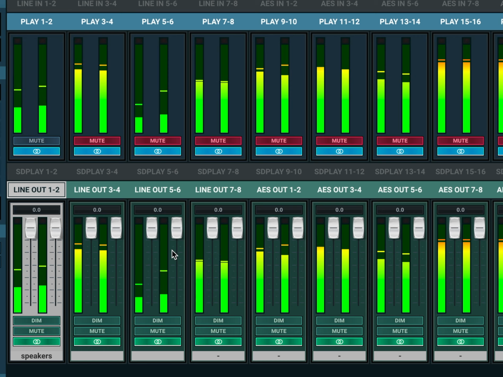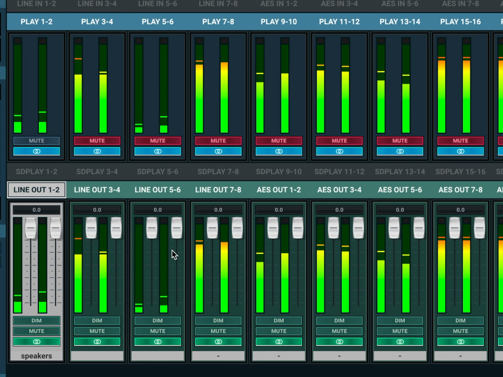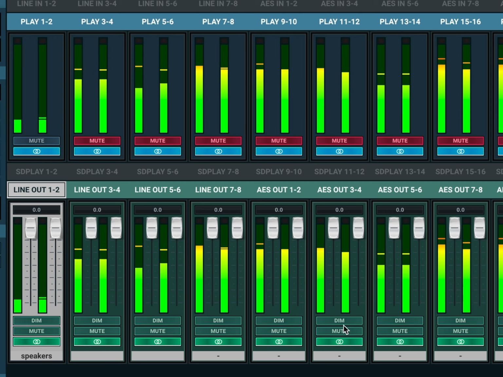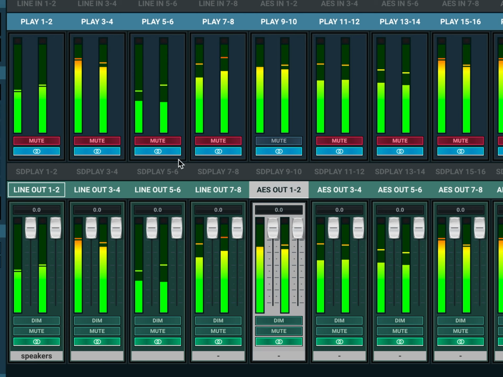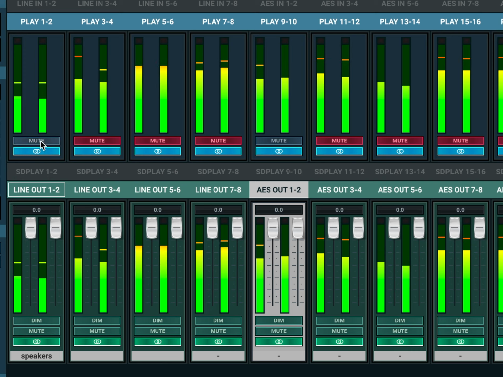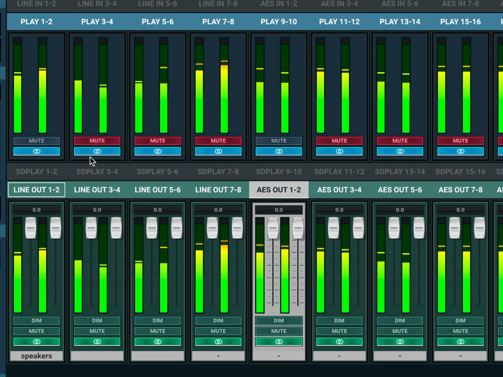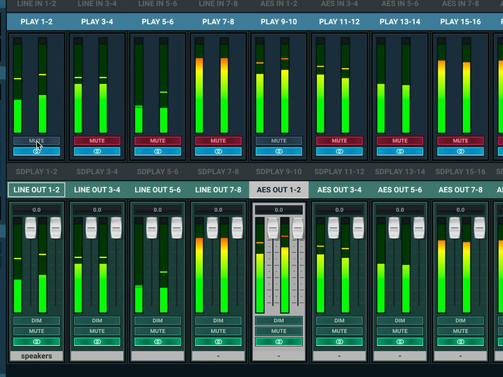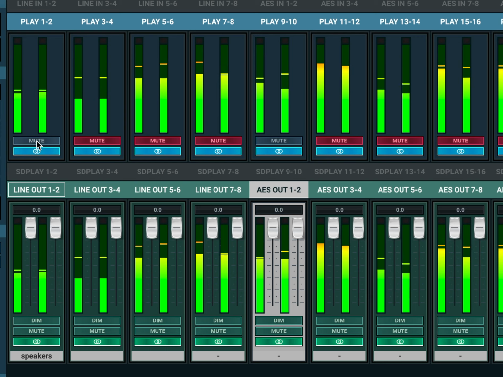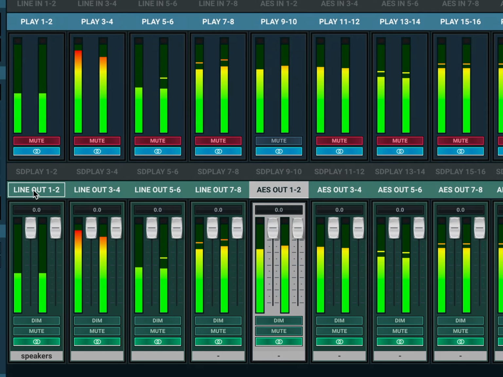Sometimes one thing that's handy in a lot of cases where you have mixed analog and digital is, let's say play 1 and 2 is going to speakers, but I want to mirror that to the AES output because I'm going to do a confidence recording. Very simple, just choose AES out 1 and 2 and unmute play 1 and 2, so the same signals are going to both places. So pretty simple to use once you get your head around it.